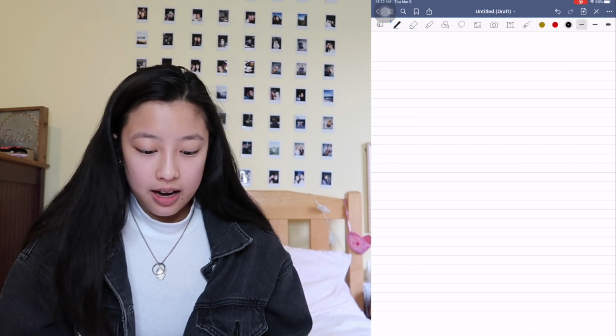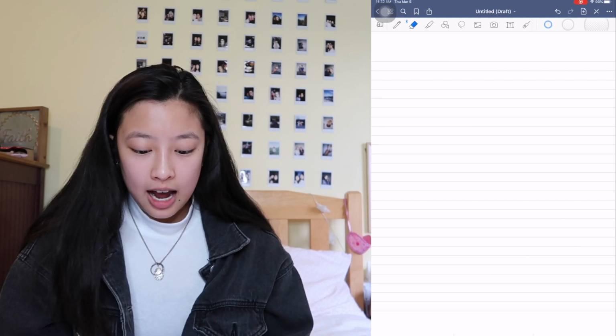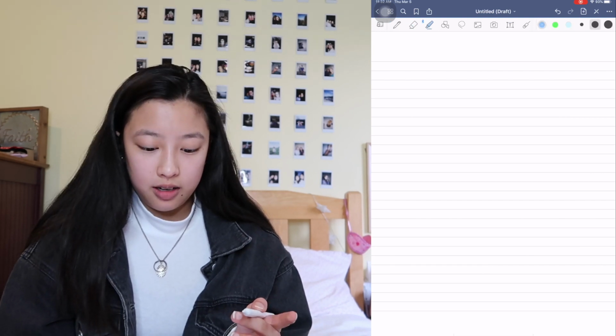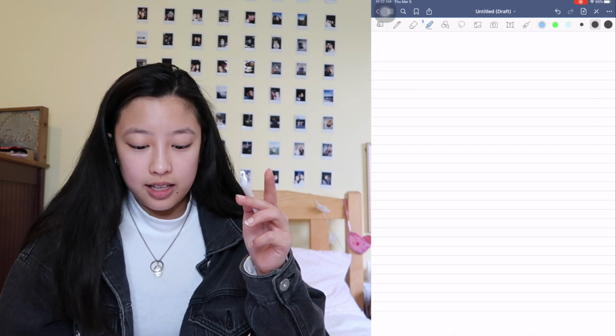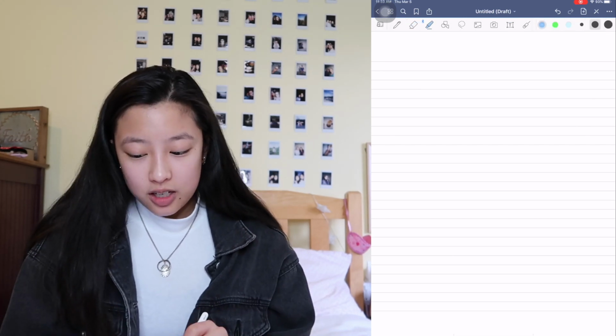So if I use the pen and then I want to use the eraser, I just double click. But if I was using the highlighter and I wanted to use the eraser, I can double click and it will go back to the highlighter. Whatever was the last one that I picked, it will go to eraser and then back to what it was, if that makes sense.